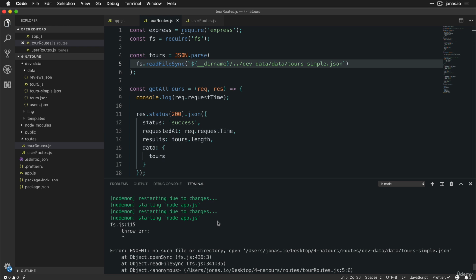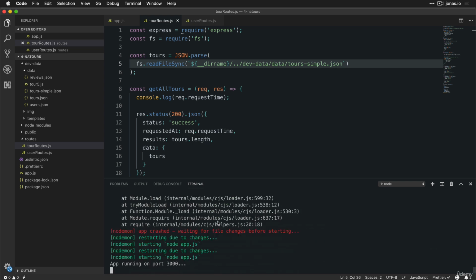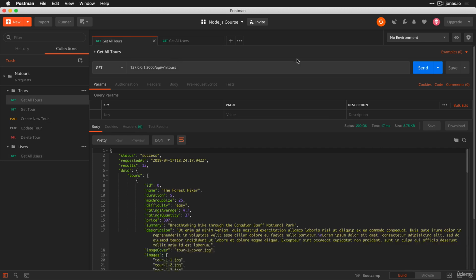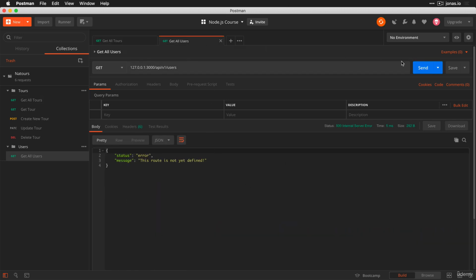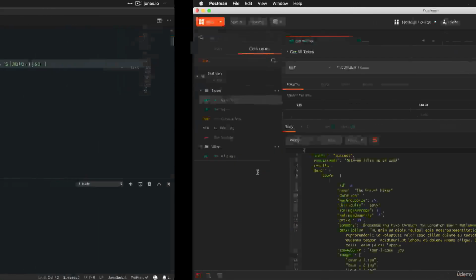Now don't worry about getting all these errors. That's kind of normal when we are doing all this refactoring, because we're changing stuff all over the place. So it's normal that stuff breaks. Anyway, it's now back to working. And so we are now in a place where we can retest our routes here. And indeed, it works. The same for the users, let's suppose. And so everything is correct.